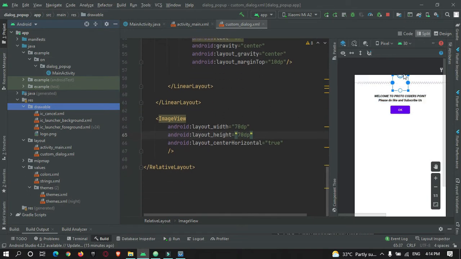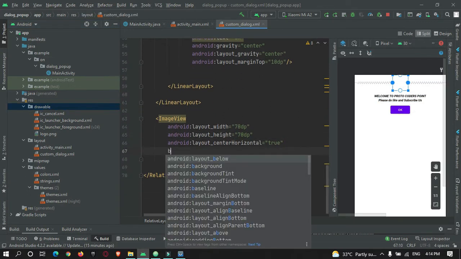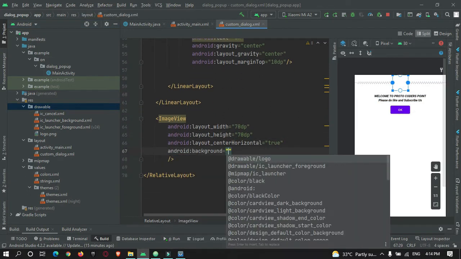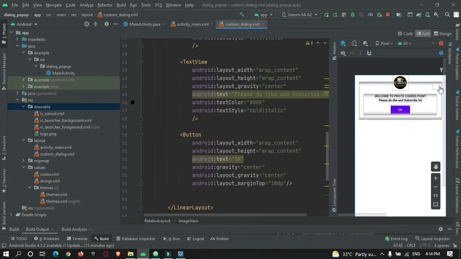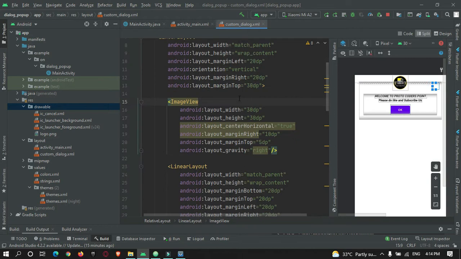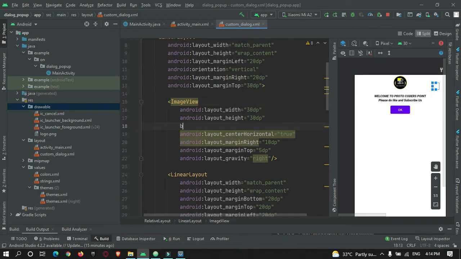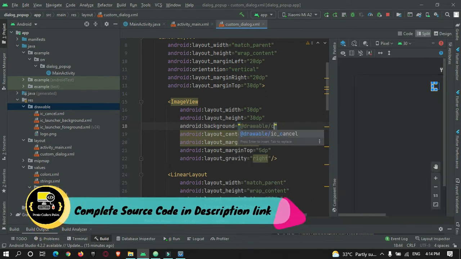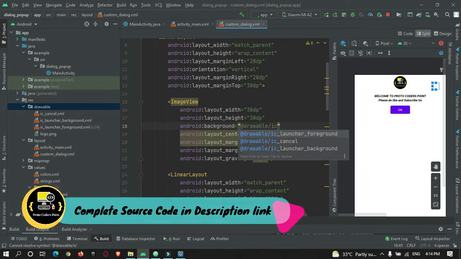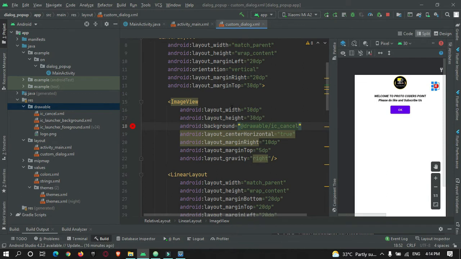Okay, so for the logo over here, I will just attach a background from drawable logo. So as you can see, the logo is there. So now let's give a background to this cancel button: background drawable ic cancel. Okay, so our UI design has been created.